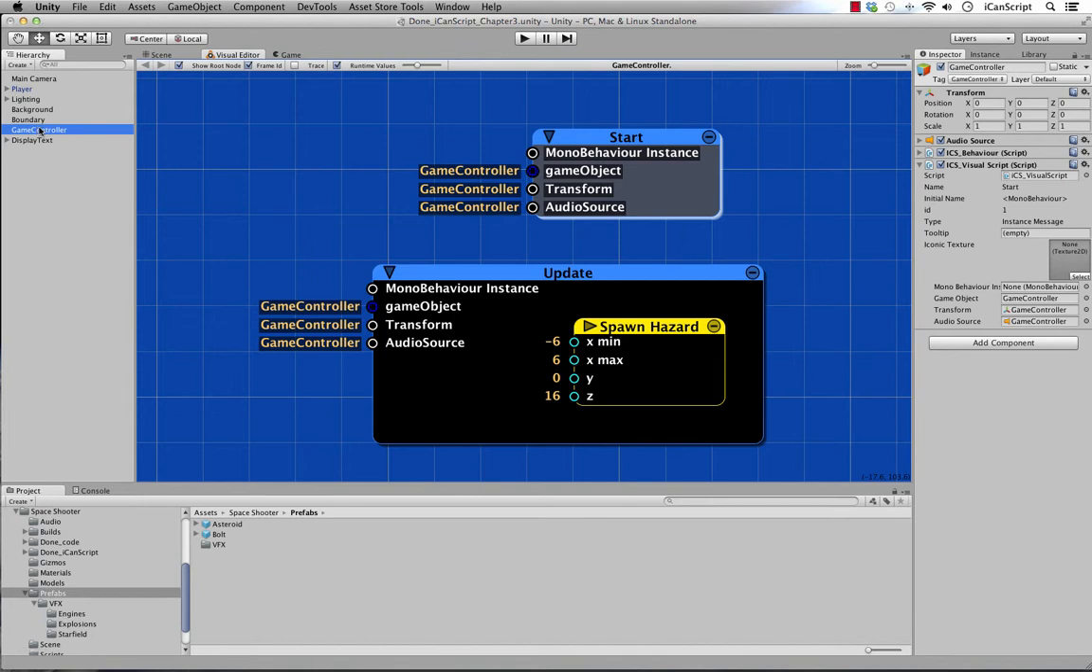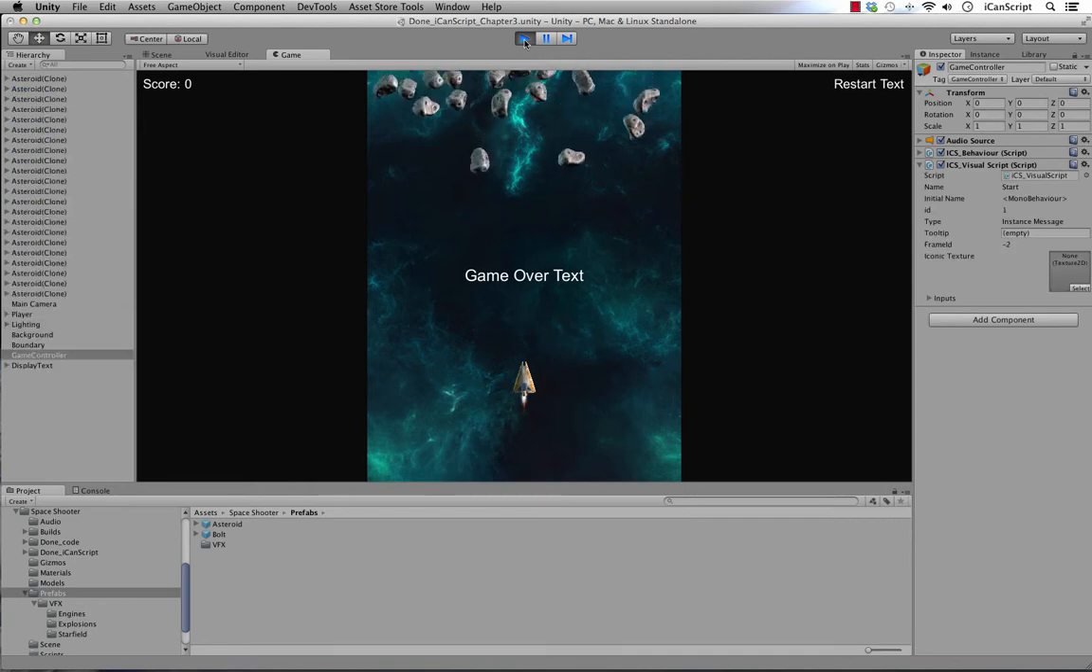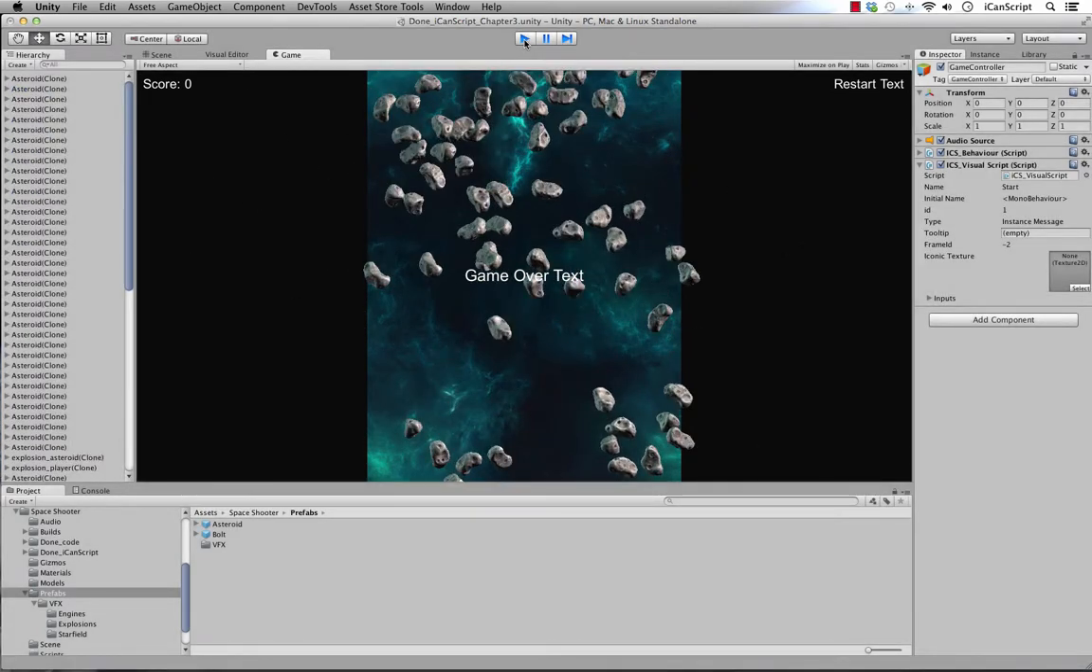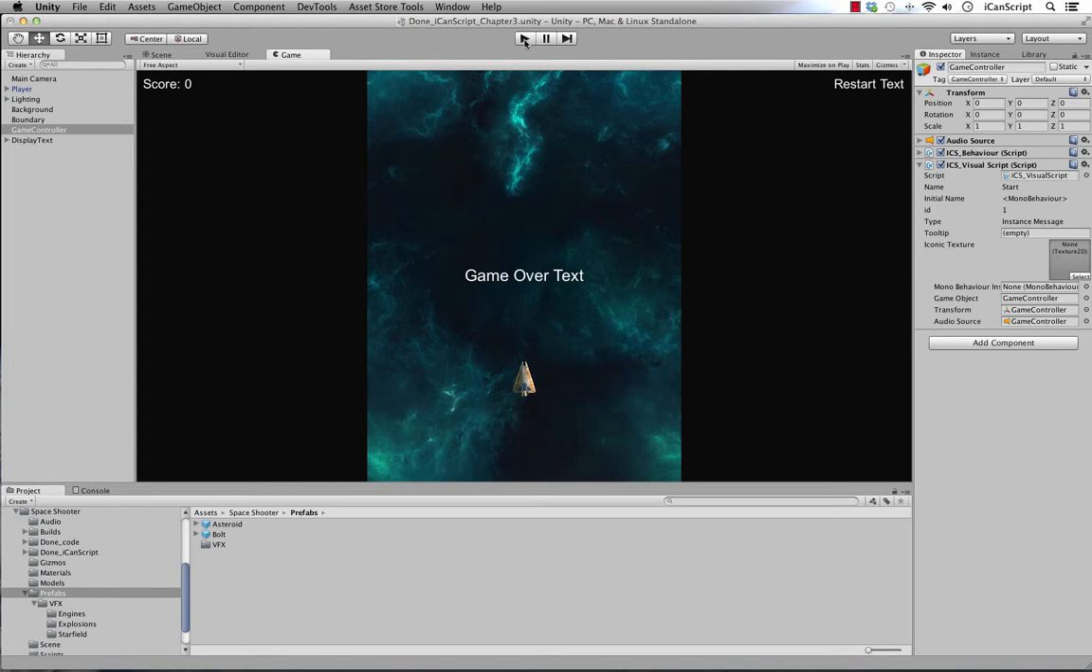With spawn hazard now in the update message handler, what would this look like? Let's see. Update is invoked every frame, so we would spawn a hazard each frame, probably flooding the screen. Let's see. Ouch! Just as predicted. That would not be very playable. So let's design a flexible sequencing of hazards.